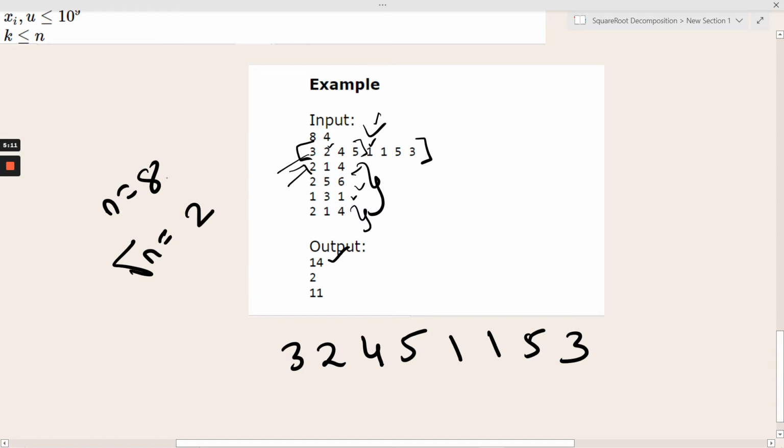So we have already seen that 8 divided by 2 is 4, which means that there will be 4 blocks, right? So this will be block 1, this will be block 2, this will be block 3, and this will be block 4. Let's index our blocks like this: 0, 1, 2, 3. So we have 4 blocks.